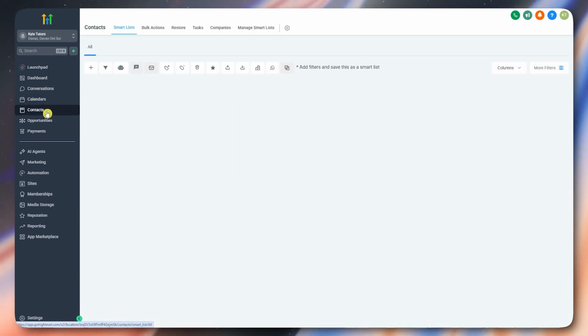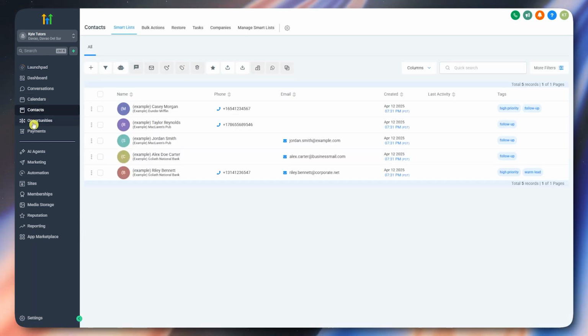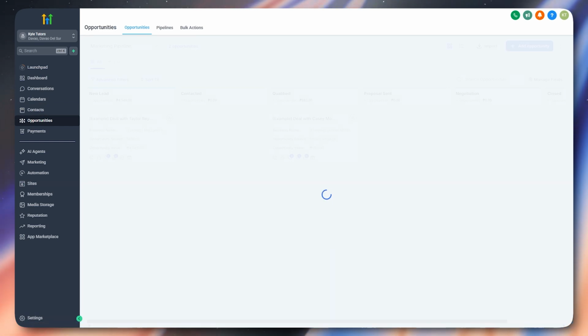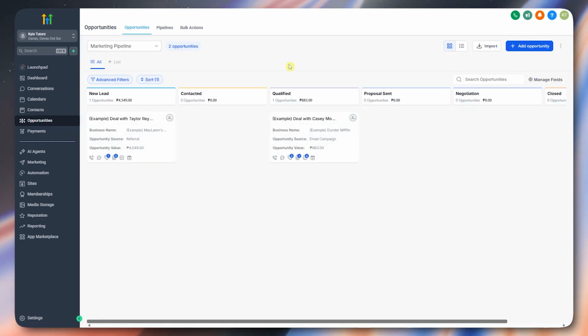And that's it for the contacts. Now, we'll be moving on into opportunities. So in here, in the opportunity section is where you can manage your sales pipelines and track leads as they move through different stages of your sales process.